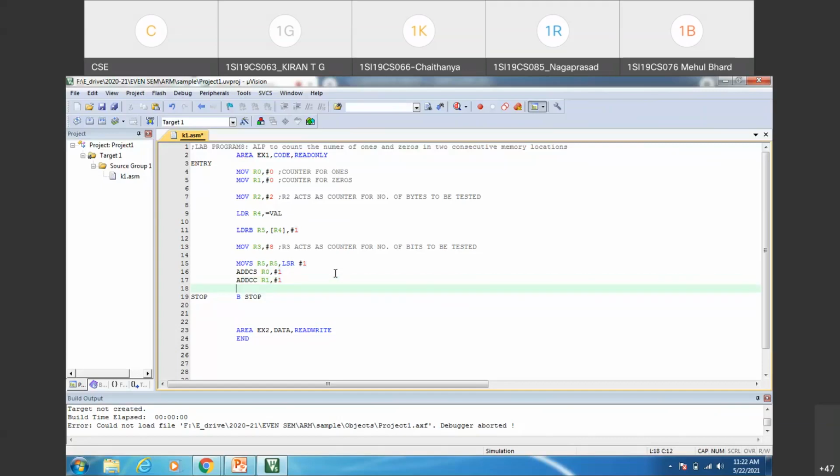Then decrement the inner loop counter. Here R3 is acting as an inner loop counter. 1 bit we have tested. We still need to test the remaining 7 bits. The SUBS instruction will use SUBS R3, comma hash 1, then branch not equal, BNE. BNE I loop, I have to give.